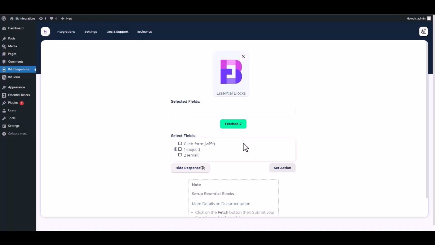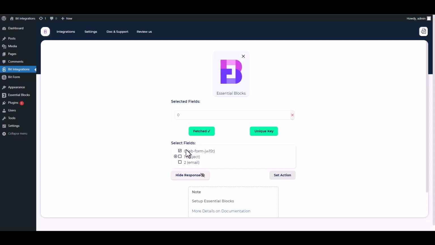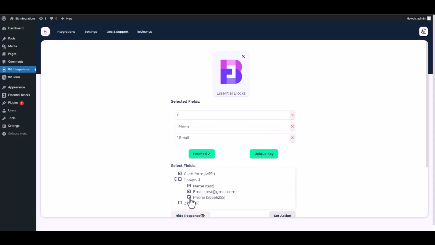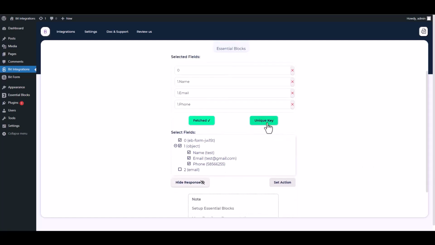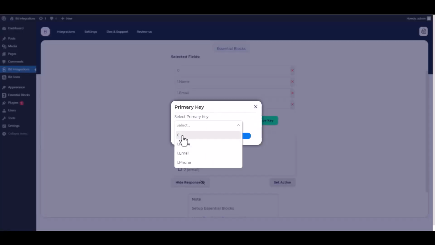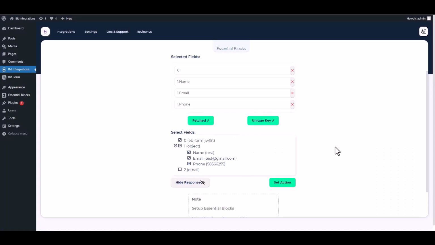Here you can see that the data has been fetched successfully. After fetching data, choose a unique value, for example form ID, in every form submitted. Then find and select a field that contains the same value, then select other fields that you want to map with your action field. Choose a unique key. Set action.